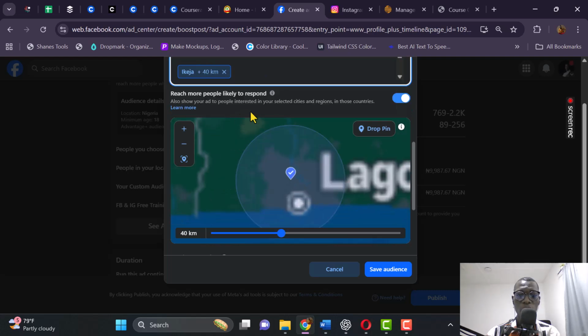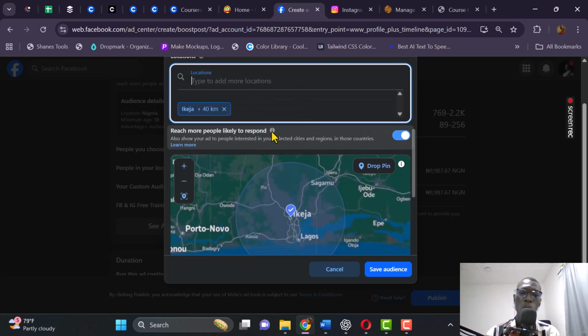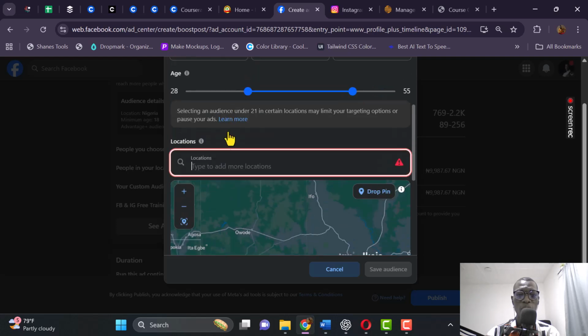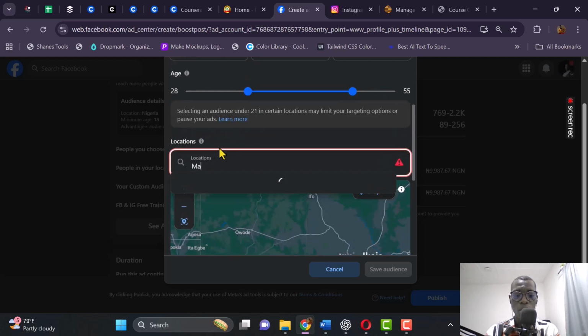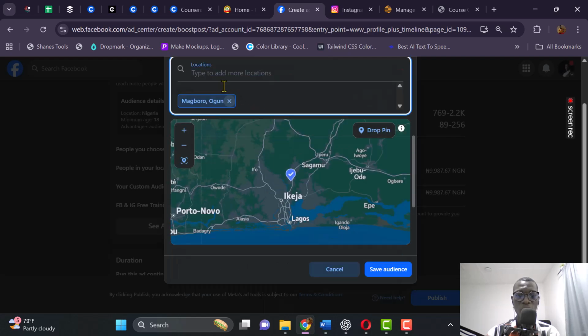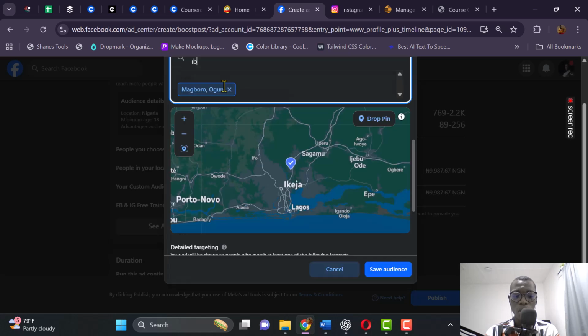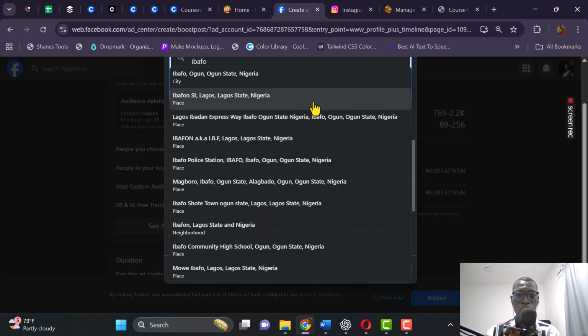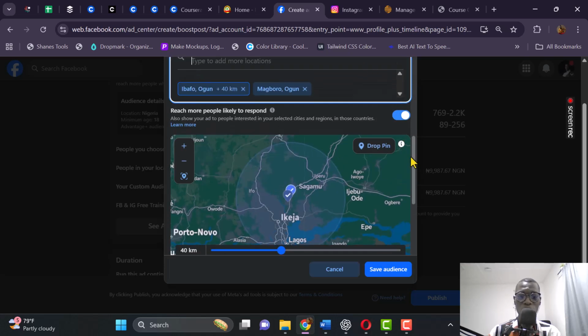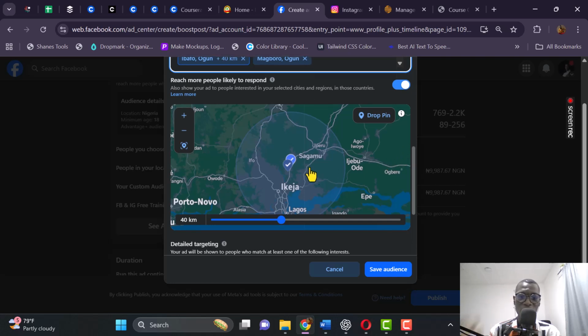I'm going to put Ikeja, or okay, let me just use my environment here. I'll use Magboro. Let me use my environment here, right? So I think that will be fine. Then I'll use IBA 4. Don't be surprised about that, but yes, that's what I'll be looking at. I just want to cover my environment. So regardless of that, the radius.